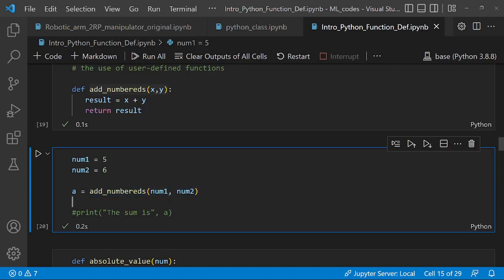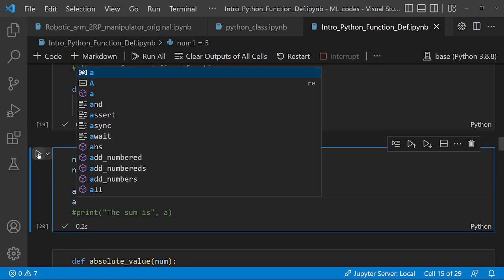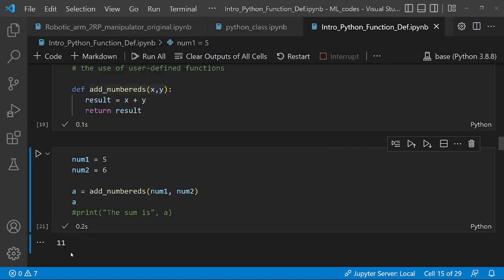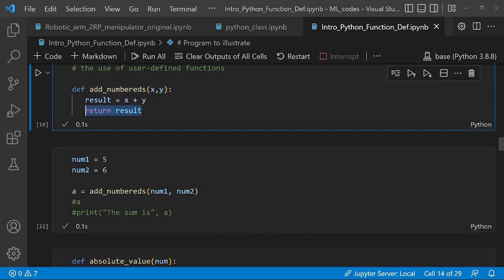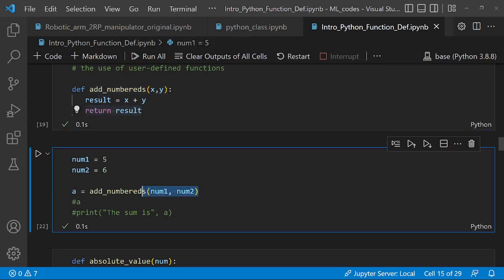However, to see that, just put in a and run. So we see the outcome, which is 11. When we run this line without calling this identifier, nothing was printed. However, this return result has returned the outcome of num1 plus num2, which is 5 plus 6, 11, to where this function is called. However, it was not shown. So to show that, just put in the identifier again and run. Here we see it has returned 11, which is appropriate.